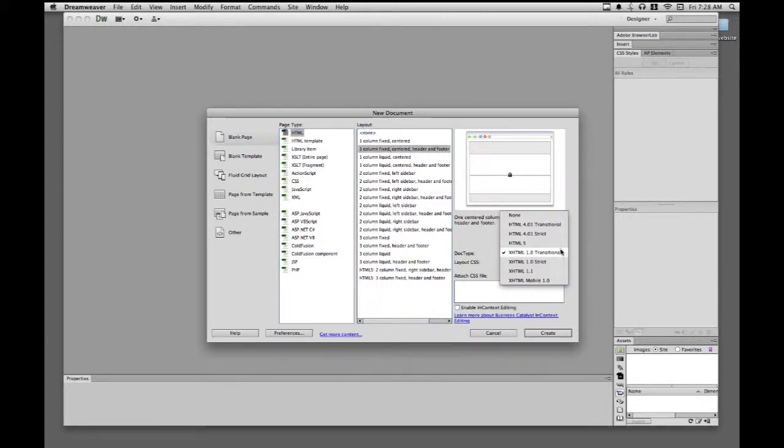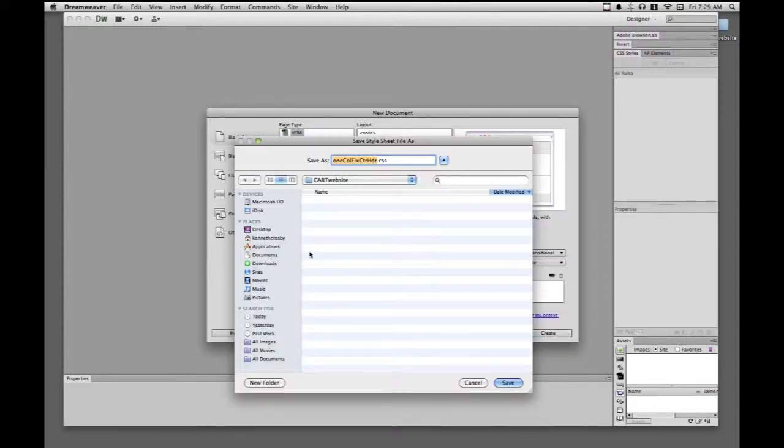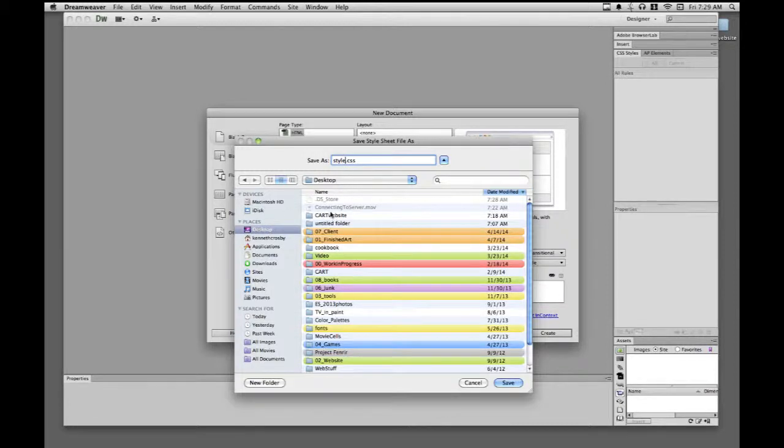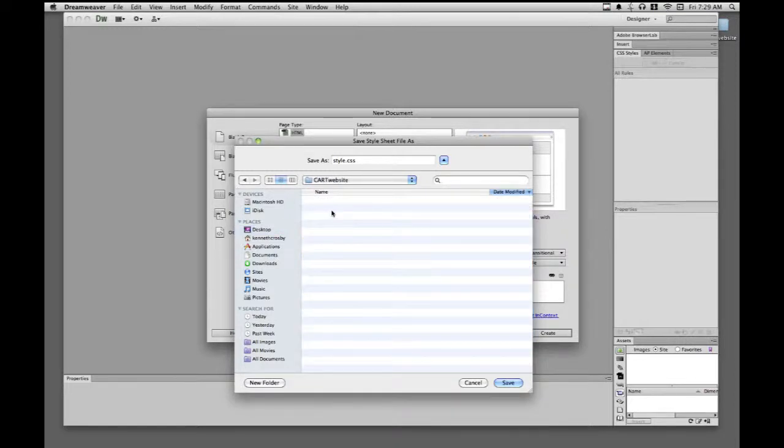Change the doc type to HTML4 transitional and layout CSS to create new file. Double check everything and click create. Now we're going to choose save location. This is our CSS file. I usually rename this to style, makes it easier to identify. Make sure we've got the right location for our website folder that we set up, and click save.